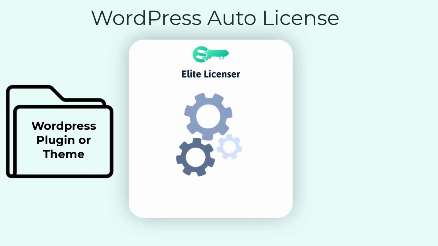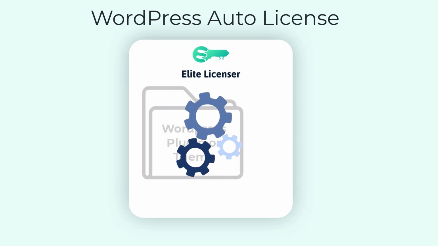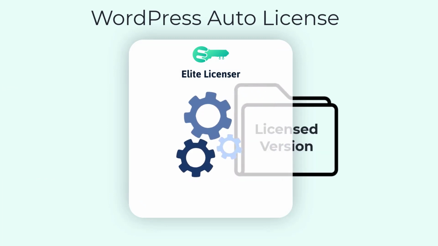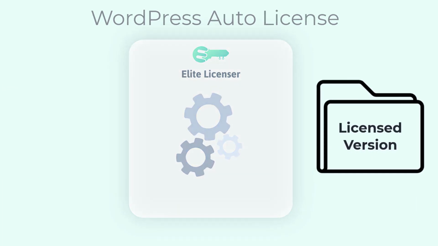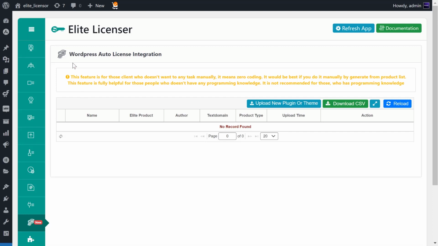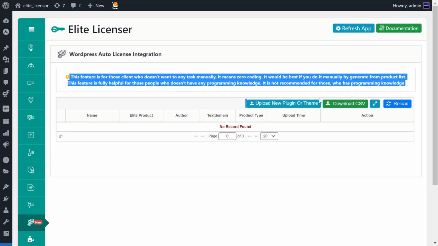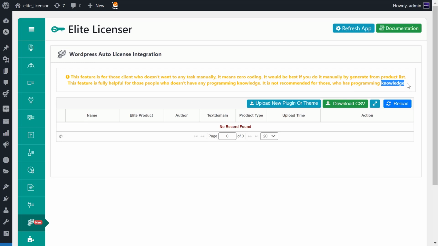Here on the WordPress Auto License module, you can see an animation of how WordPress Auto License works. WordPress Auto License integration is for those clients who don't want to do any task manually. It means zero coding. This feature is fully helpful for those people who don't have any programming knowledge. Here we can see that there is no licensed plugin created previously.